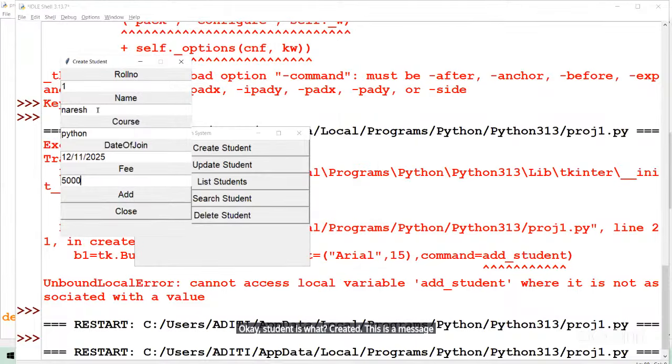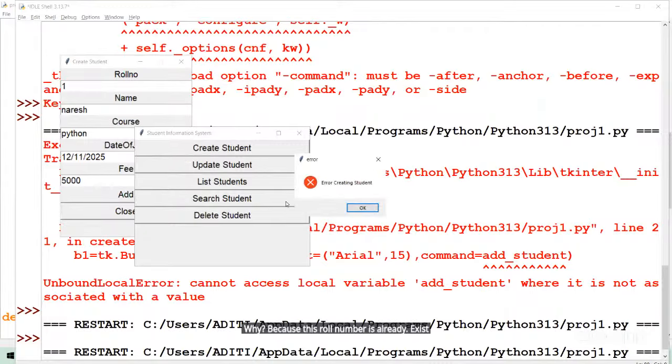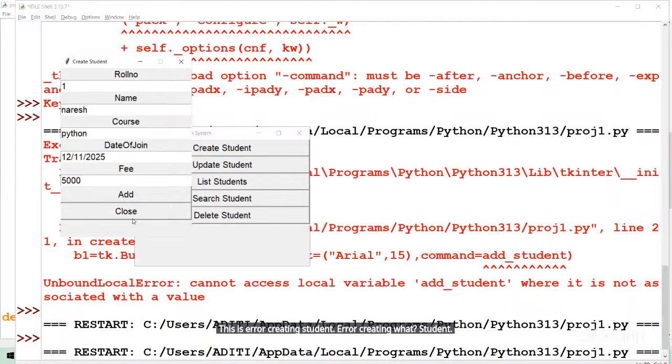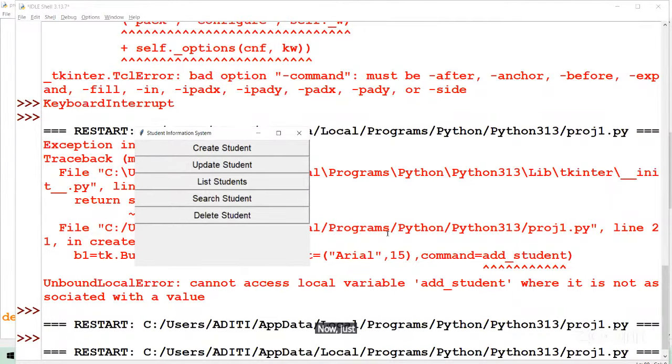Now, for the unsuccessful case: which one is the primary key? Roll number is the primary key. Suppose I click on add again, I get an error. Why? Because this roll number already exists. This is the error message, error creating student. Now just click on close, so I close this window also.